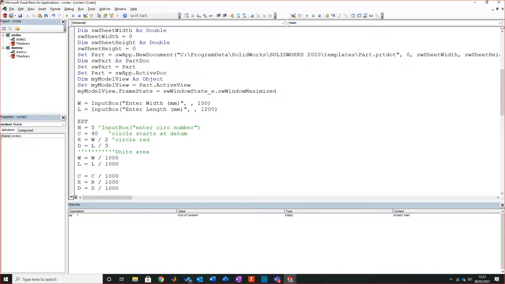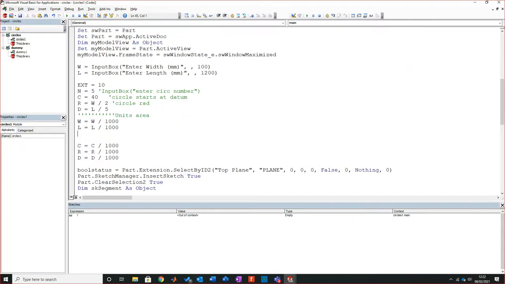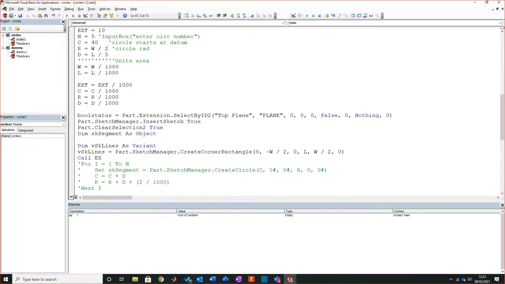ext is equal to, and we're going to go 10, obviously for millimeters, and then from there I'll then come back in and go, I like to keep them separate, so I'll go ext over is equal to ext divided by 1000, and then it jumps in. So we've got that ext, it's over 1000.